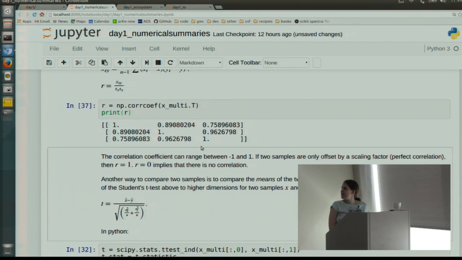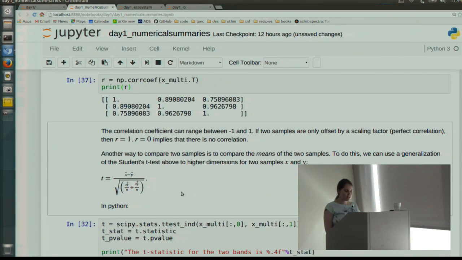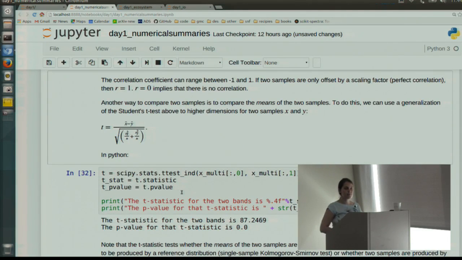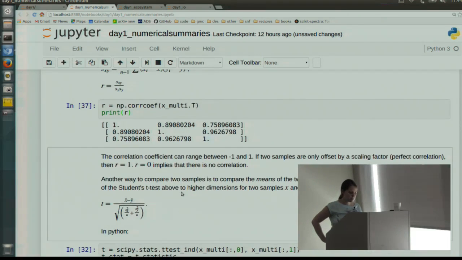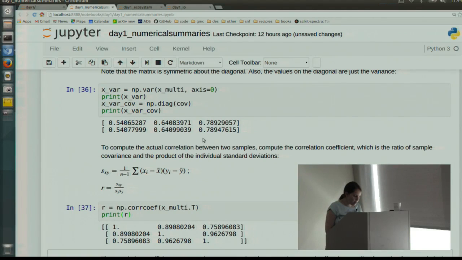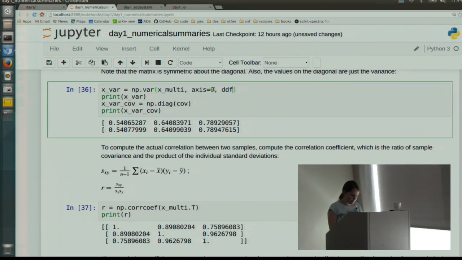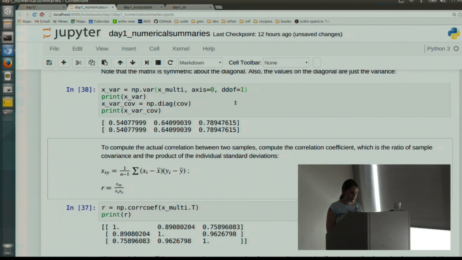We can also test whether the means of the 2 samples are comparable. With that, we can use a generalization of a student's t-test for higher dimensions. Just a note before, the diagonal was not exactly equal to the variance, and that's because you needed to include ddof equals 1. Yes, so now they're equal.